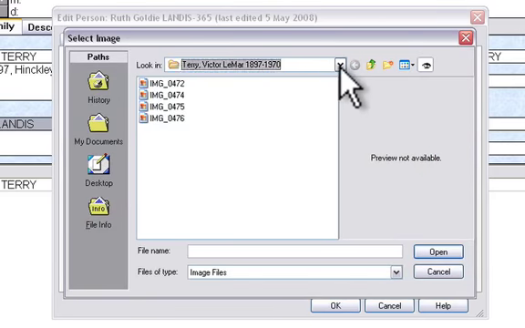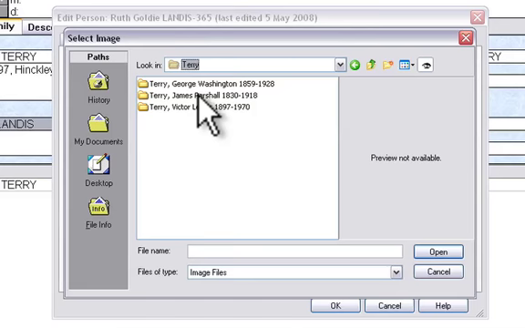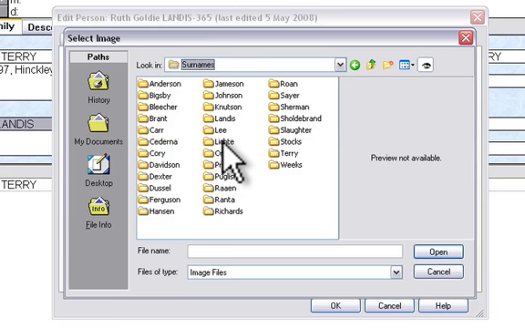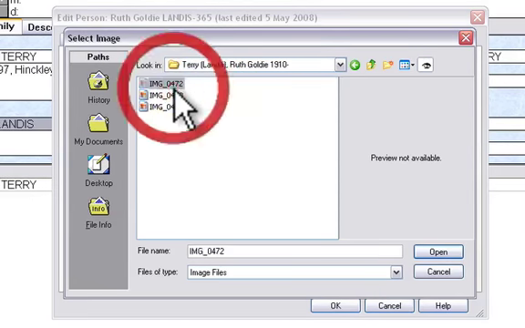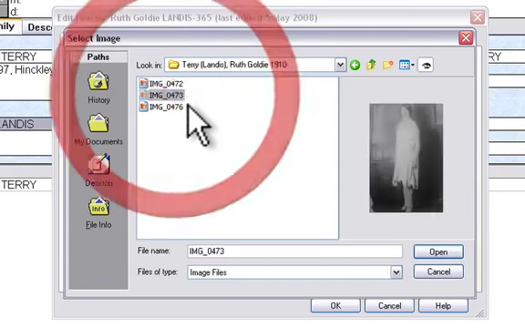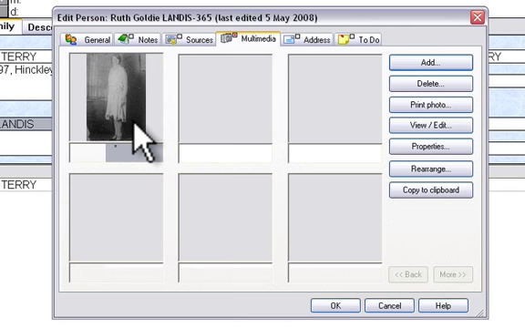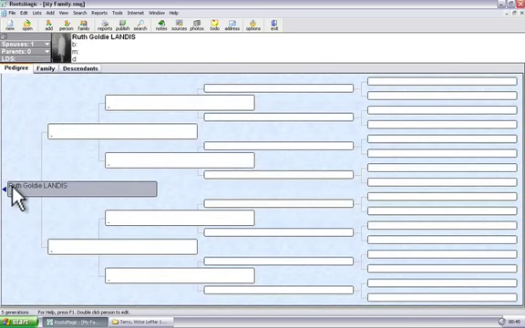So let me go up one level to get to a folder for her. Go up one more, and I should be able to go to Landis and Ruth Goldie and select one of these photos. There we go. That's the one I want. Okay, so this is a picture of Ruth Goldie Landis when she was 19 years old. On the day of her marriage, that was her wedding dress. I'm just going to click OK, and now we've got both of those individual photos for both of those individuals in here.